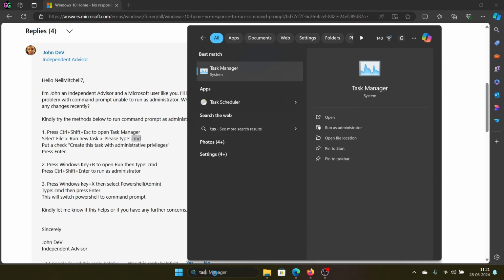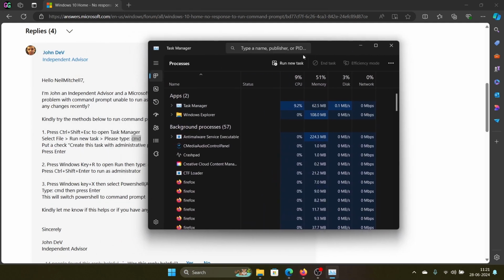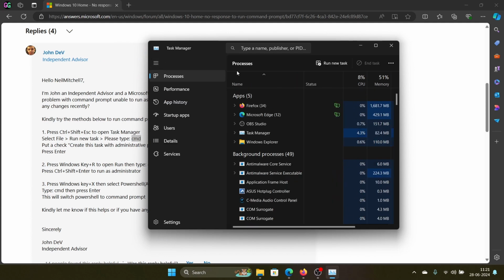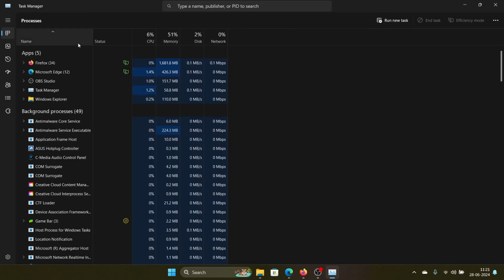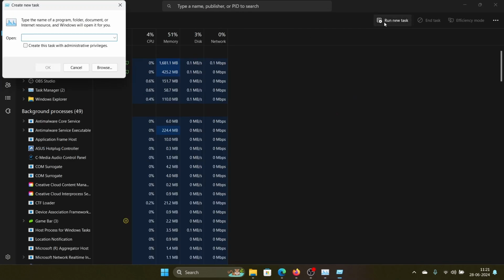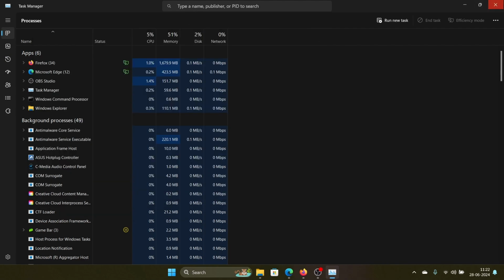First of all, search for task manager. Okay. Now click on this file option here and then select the new task, name it cmd and then check this checkbox. Create this task with new administrative privileges. Click on yes and now the administrator command prompt has opened.